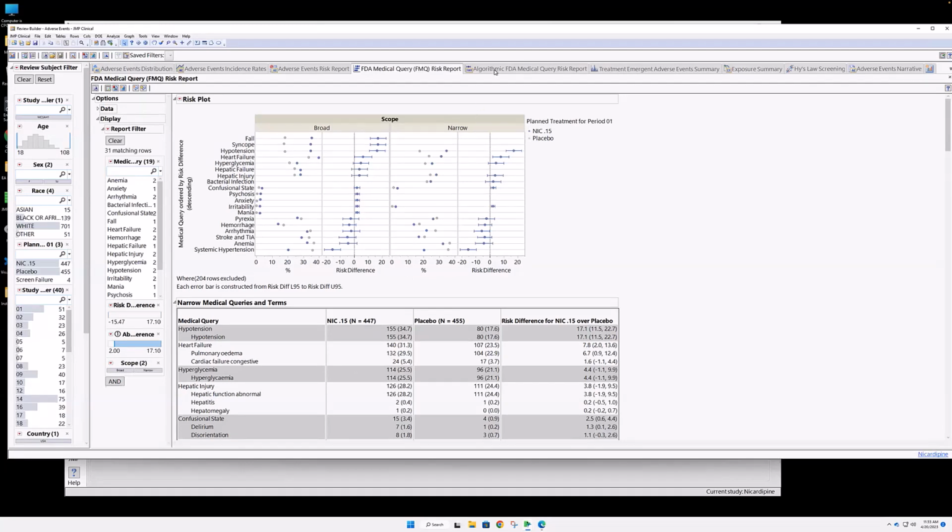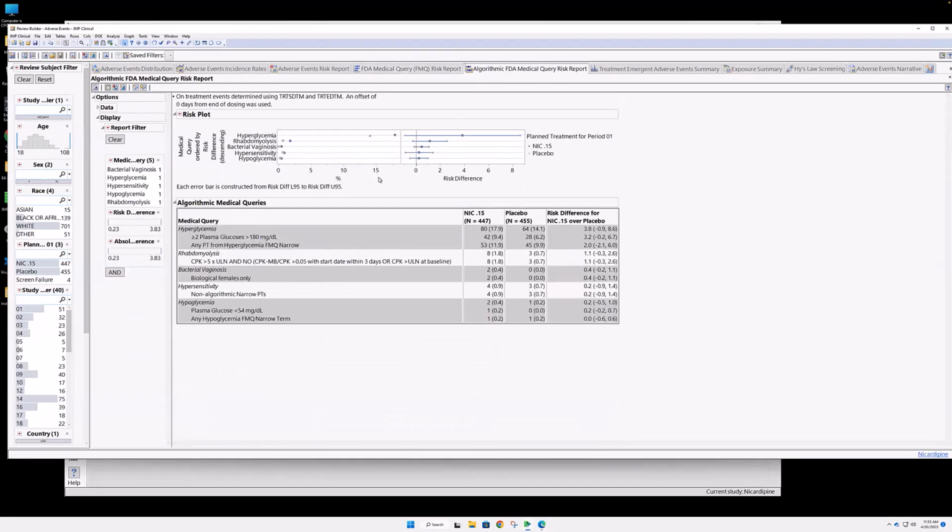We also have the algorithmic FMQs. In this case, there were only a small number of the FMQs that actually showed up as being possible in this study, and none of them were statistically significant, but at least in terms of absolute difference, hyperglycemia was one of the ones where there's potentially an elevated risk. If the risk difference is positive, that means it's higher in the treatment group. If the risk difference is negative, it means it's higher in the placebo group. So in this case, these are all higher in the treatment group, the cardipine treatment arm.